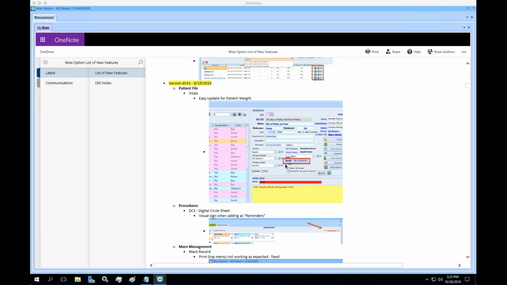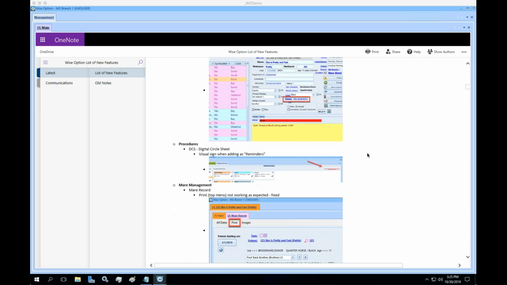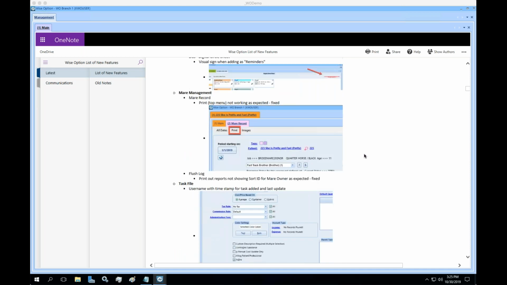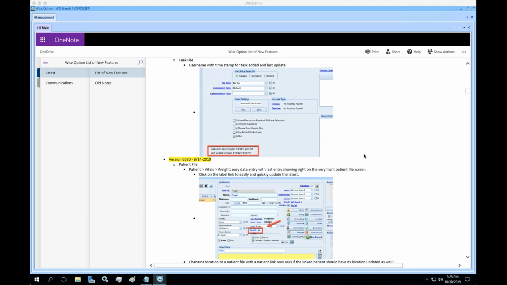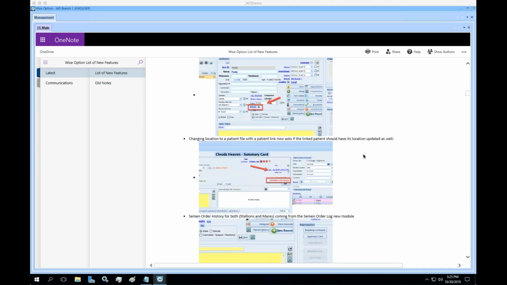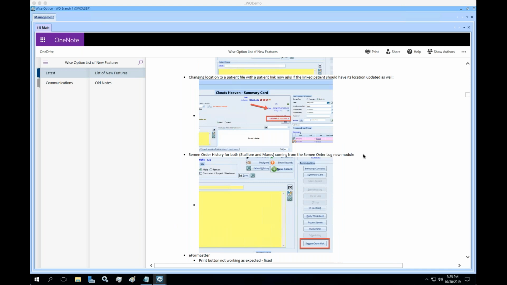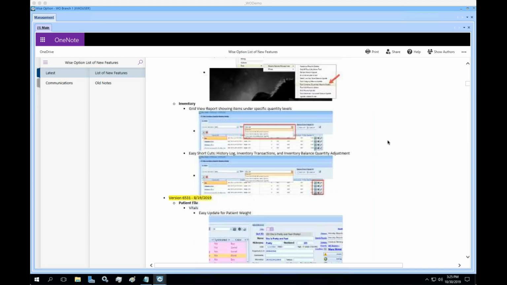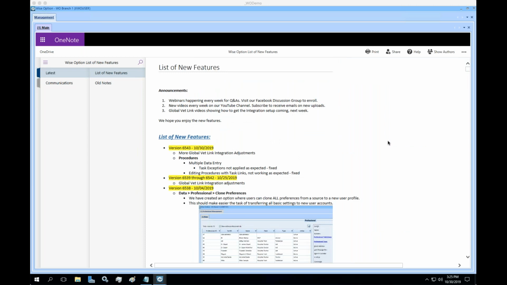The weight, if you put the weight right on the front, is a new feature as well, and some other fixes. So list settings is your good friend if you want to keep up and know about what's coming latest in the program.